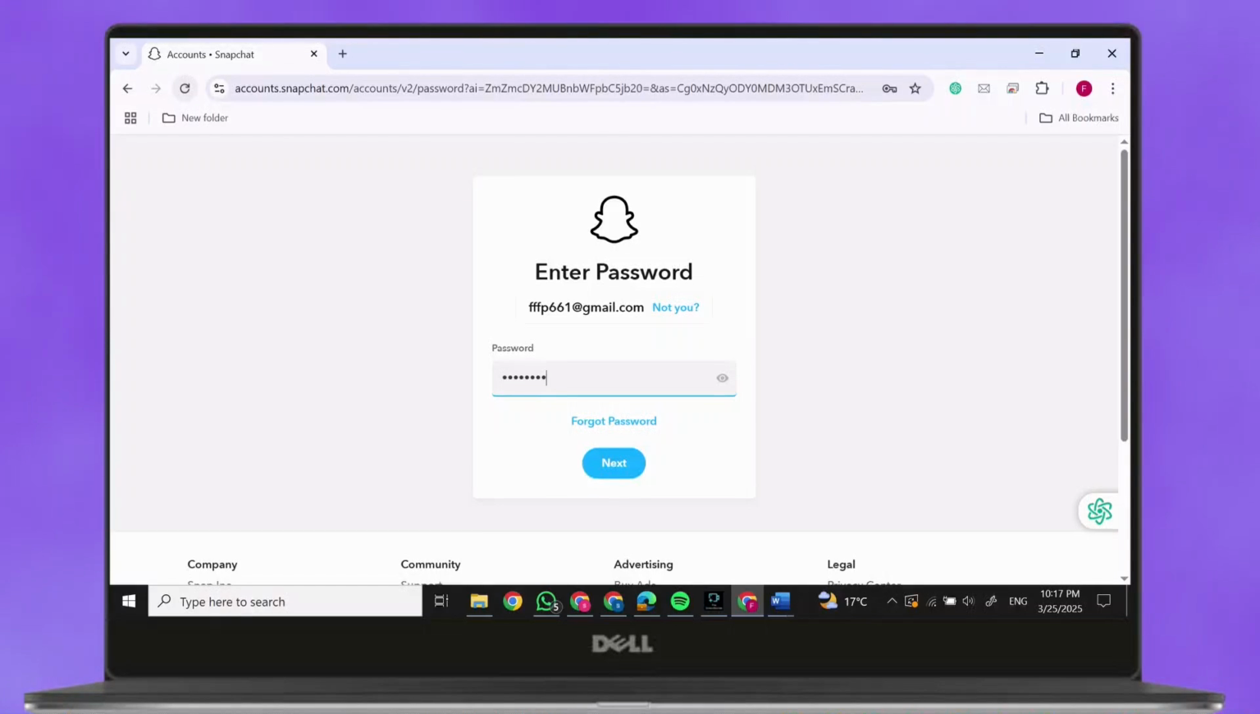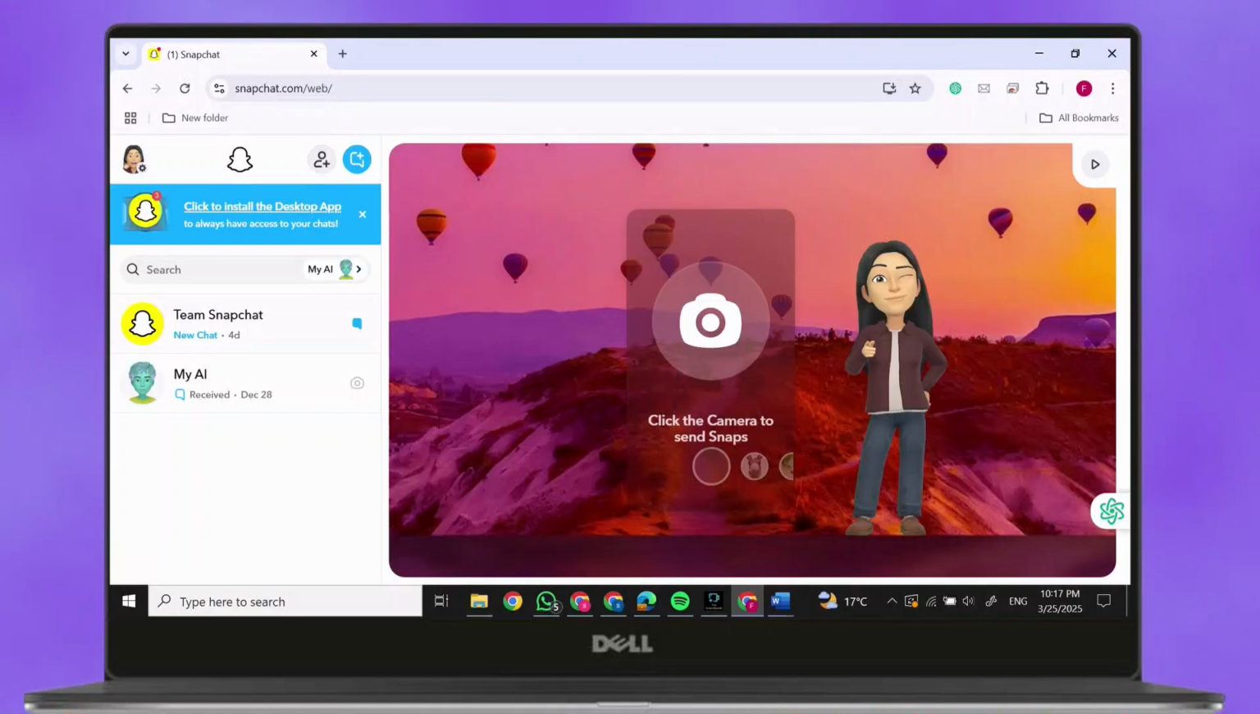Then enter your Snapchat password and then press on next. After that, you'll be logged into your Snapchat account on your PC. From here, you can use Snapchat, chat with friends, or simply send snaps from here as well. This is how to use Snapchat on PC.